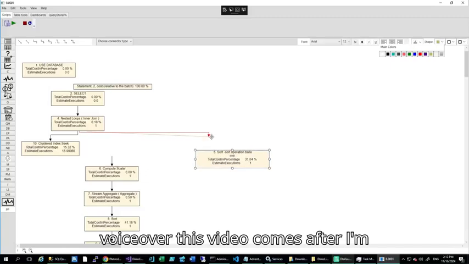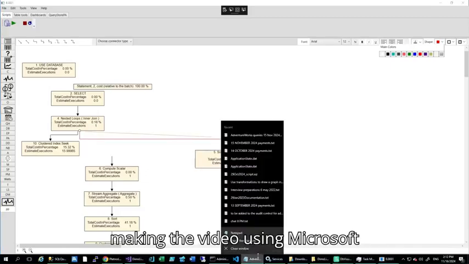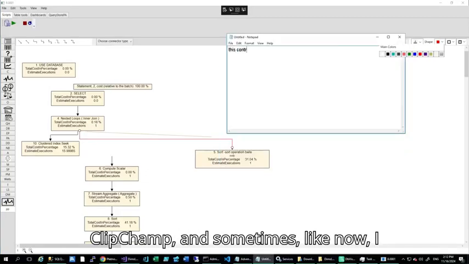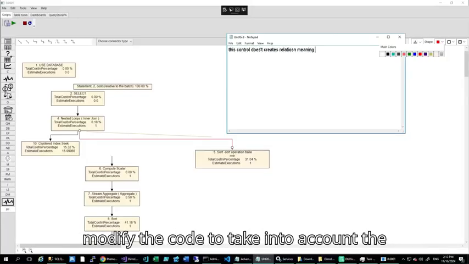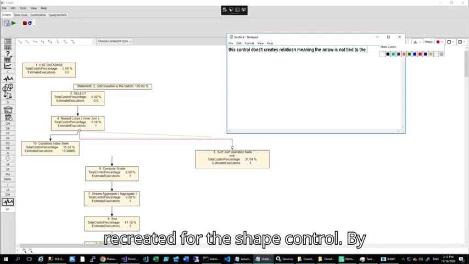The voice over this video comes after I am making the video using Microsoft Clipchamp, and sometimes, like now, I realize that I should have tried to modify the code to take into account the background of the operators when recreated for the shape control.